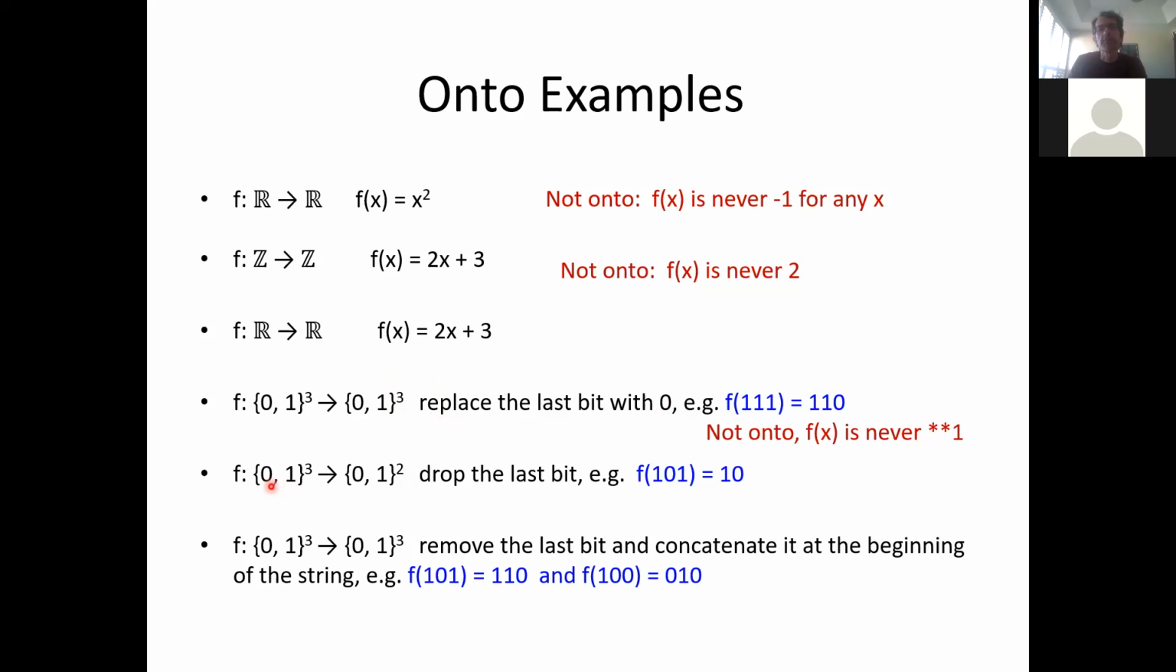If I have a function that takes 3-length bit strings and outputs 2-length bit strings by simply dropping the last bit of a string, for example, on 101, it would output 10. Is it onto? Yes, it's onto, right? Because every 2-bit string can be produced using this rule. In fact, it always has 2 preimages: that string with a 0 appended, and that same string with a 1 appended at the end. Dropping the last bit will map both of these back into the string.